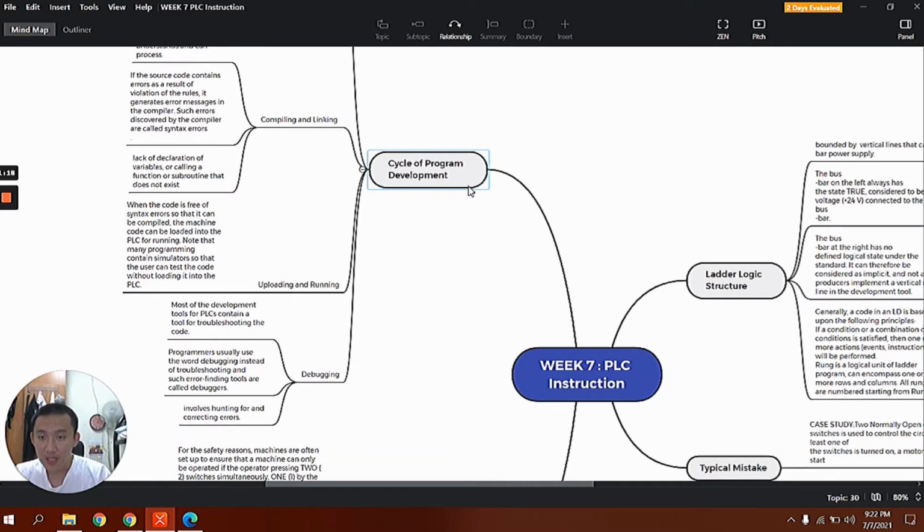It is because of the lack of variables or calling a function or subroutine that does not exist. Next is uploading and running. When the code is free of syntax errors, the machine code can be loaded to the PLC. And note that many programming tools can be simulated using their own simulator, so the user can test the code without loading it first to the PLC.